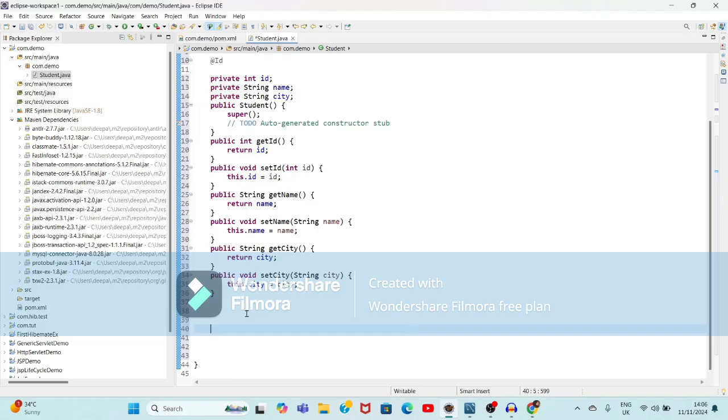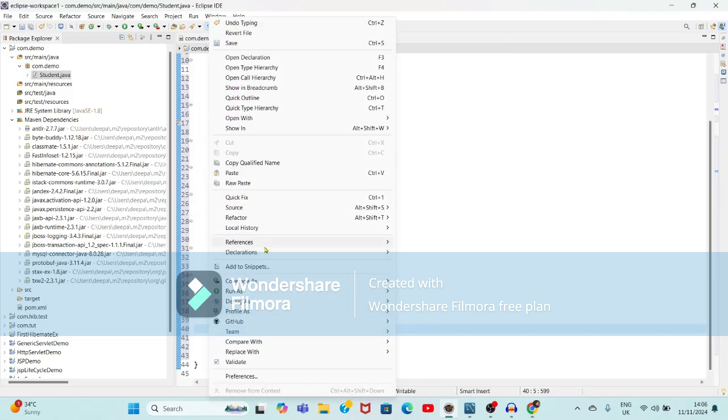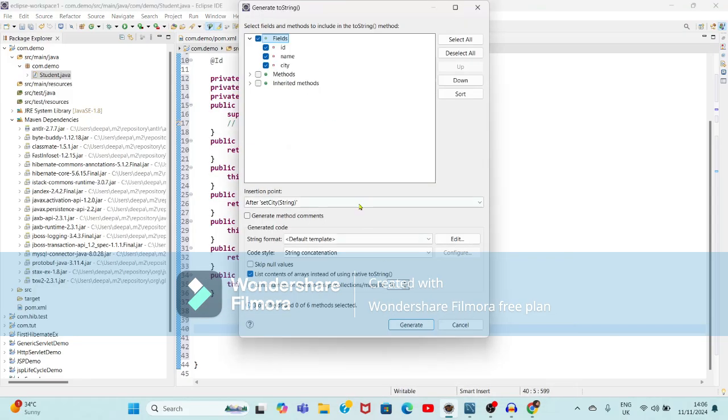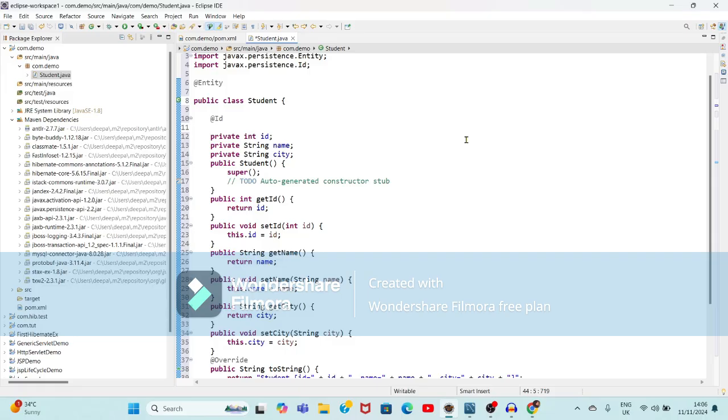Again, we want to add a toString method. So just right click on this, again Source, and select the option Generate toString method for all these three variables and select the option generate. Okay, now save this code. Press Ctrl S to save this code. Now we have created the Student.java class, that is the class which contains the entity annotations.